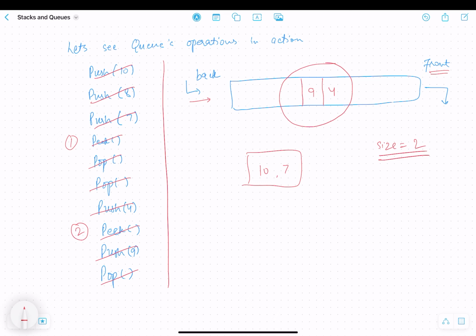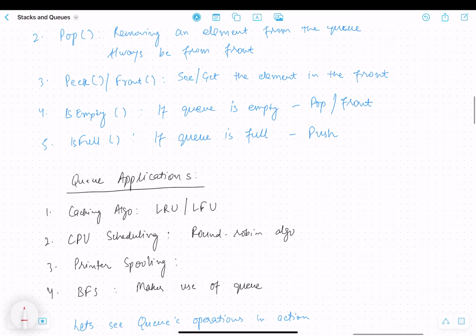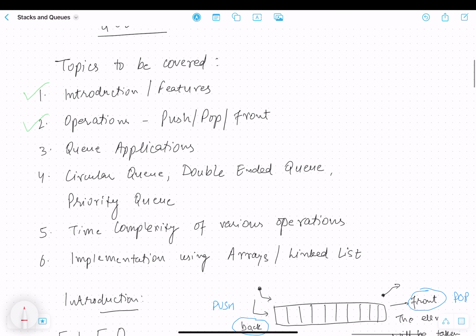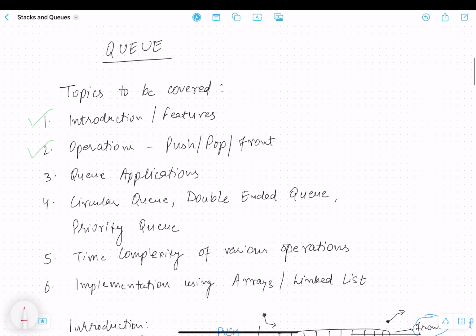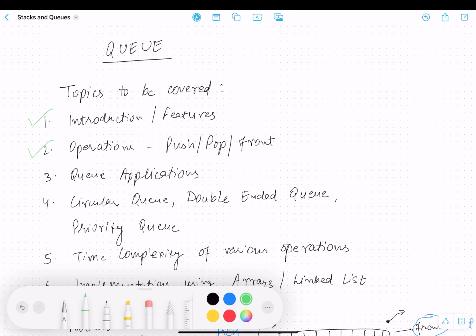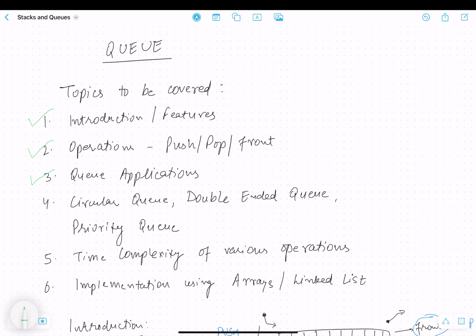Okay. So that's all for this current video. We have covered quite a few topics that we planned. So these things we covered. In the next one, I will talk about circular, double-ended and priority queues. As I mentioned in the introduction, these are the extended functionalities over a basic queue. So we will see how they change the basic queue or what additional functionalities they are going to provide to us.